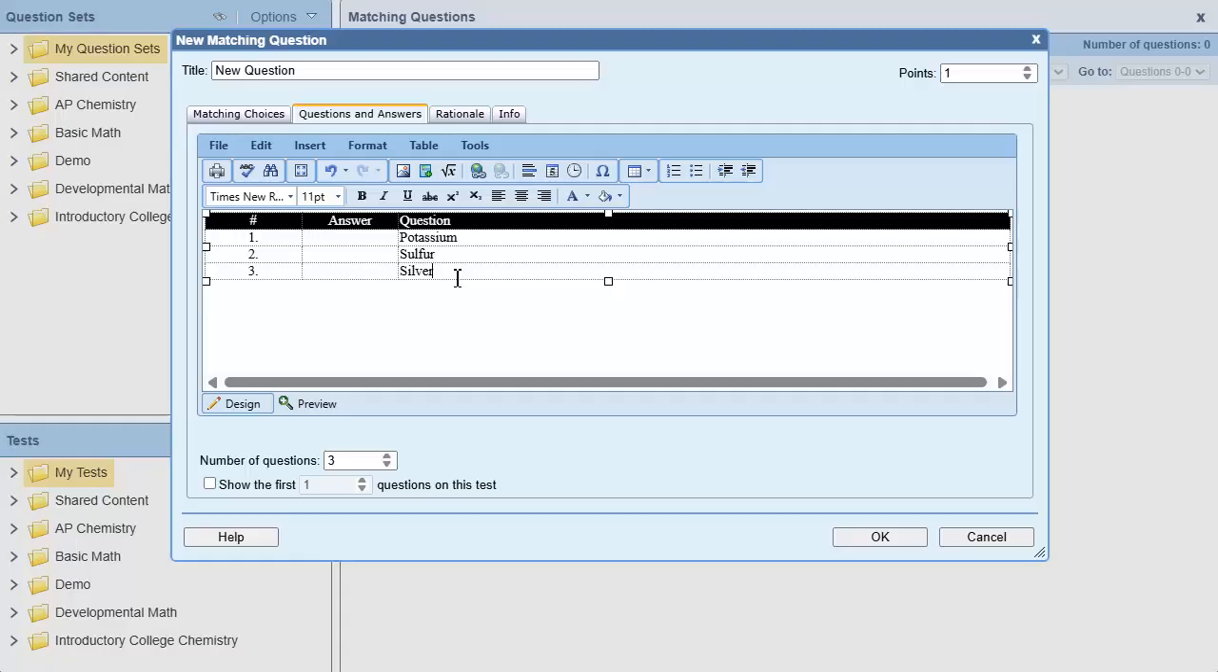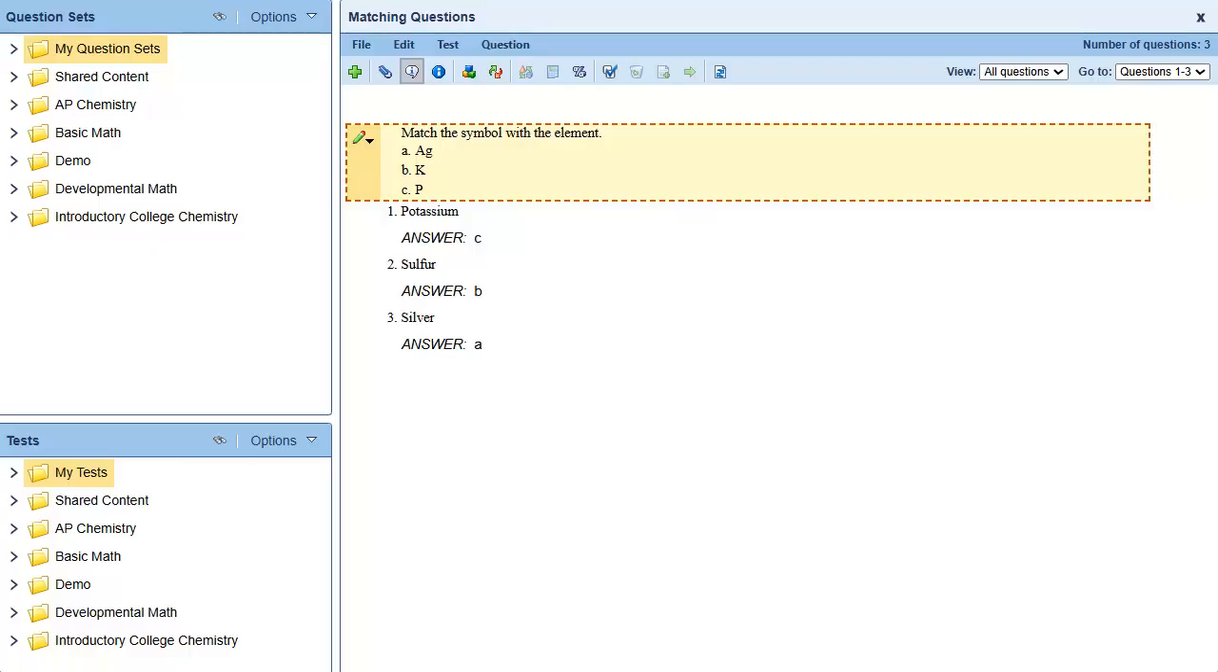Next, we'll enter the letter of the answer that matches the question. In this case, potassium is answer C. Sulfur is answer B. And silver is answer A. Let's click OK to save the question. Now we have a question with 3 matching choices and 3 questions, and all the choices are used once.